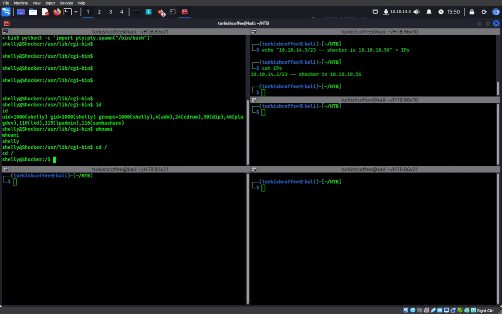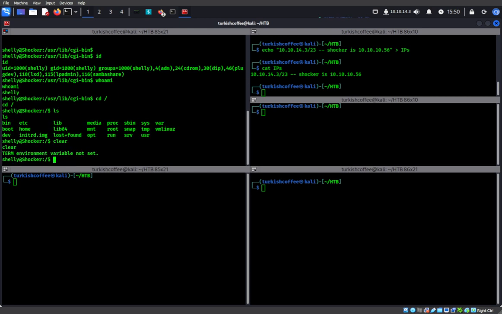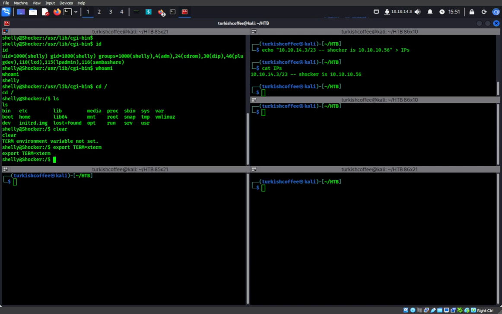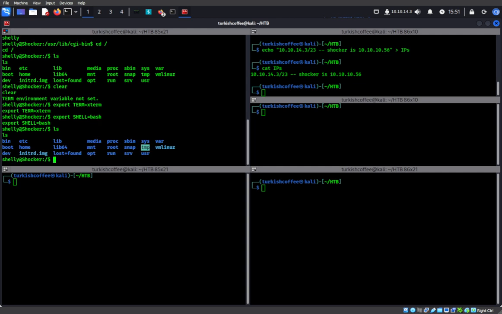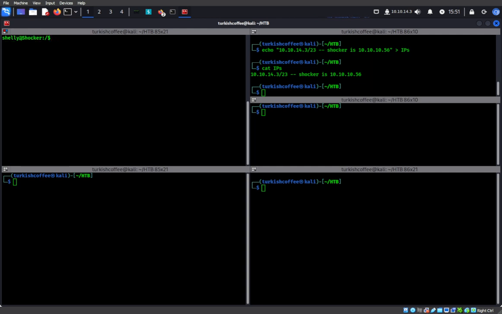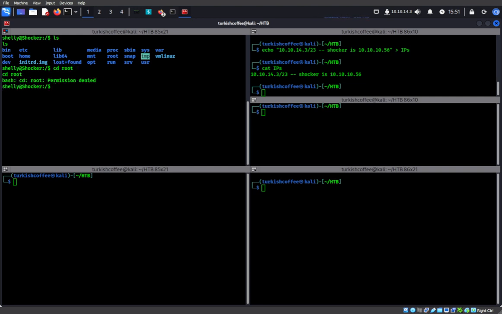So in this, export TERM, apologies, export TERM, export SHELL bash. Okay. Now it's a bit better, huh? I guess we cannot get into root, but we already know how to escalate. But why not do it again, right?